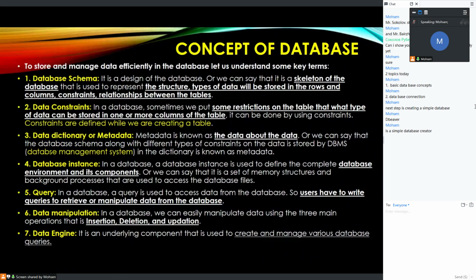Now, data engine. It is an underlying component that is used to create and manage various database queries. How are you going to manage these requests with the data engine? Using different types of database creators, you will have some different engines. We are going to talk about these concepts, then later you will see how they work.